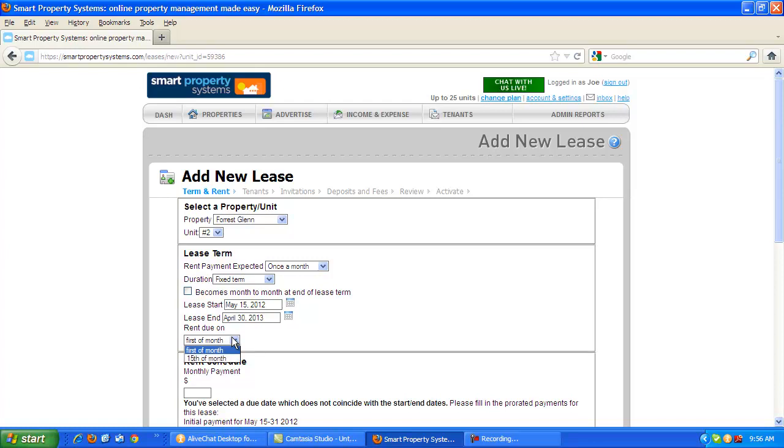The only way to specify a different date other than the 1st is to start the lease on that day. So if you wanted rent collected on the 7th of the month, you will have to start the lease on May 7th. So for this scenario, let's just go ahead and say I want to collect it on the 1st of the month.